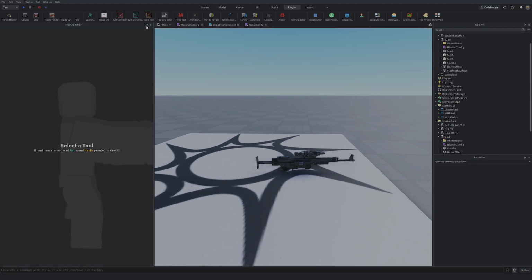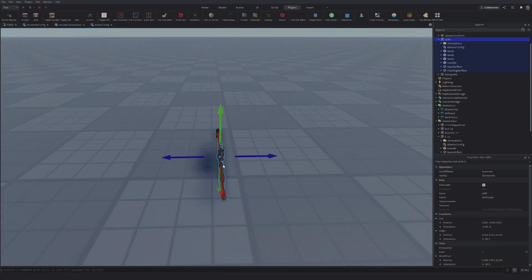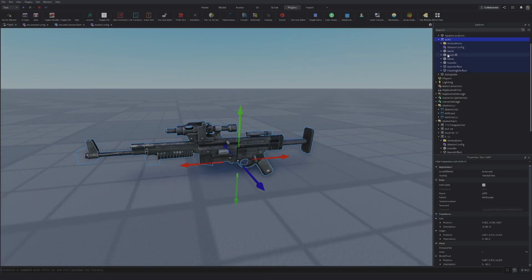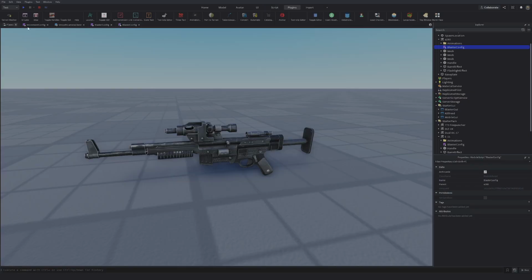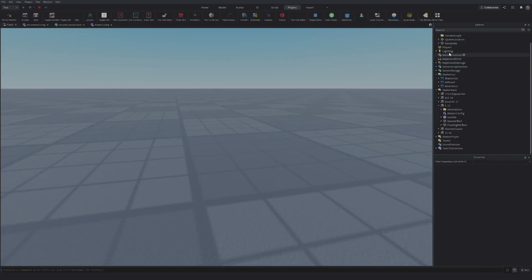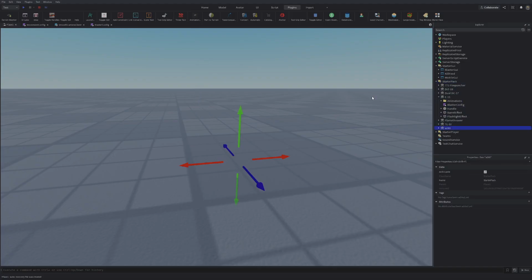I would say that looks pretty good. So yeah, once you have your tool grip edited, everything welded, everything unanchored, all you would have to do is change out your configs if you want, and then your animations, and then your new gun model should be set up and ready to work.